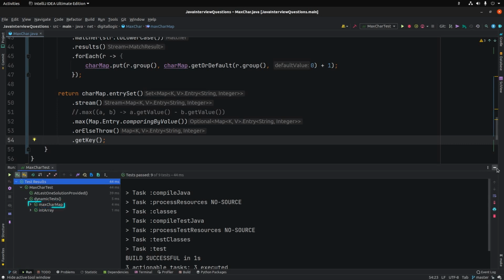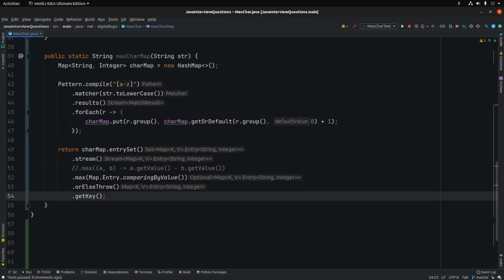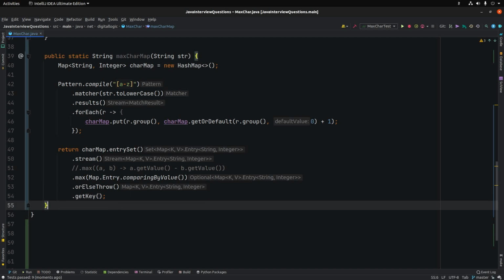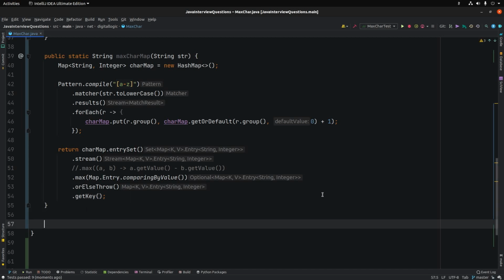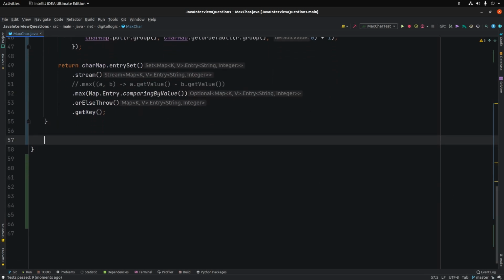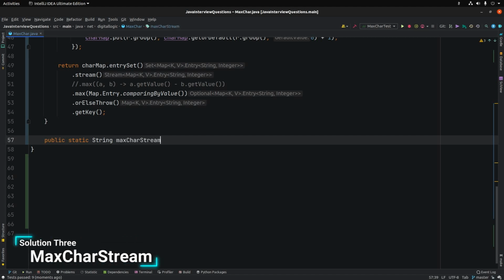So in this solution, we have a pretty good separation between each step. First, we define the hash map, then we populate it with each character in the string, and then we retrieve the key with the largest count. But we could sequentially perform each of these steps within a single stream, and that's what we're going to do in the next solution. So I'll start out by creating a new public static method, and I'll name it maxCharStream.